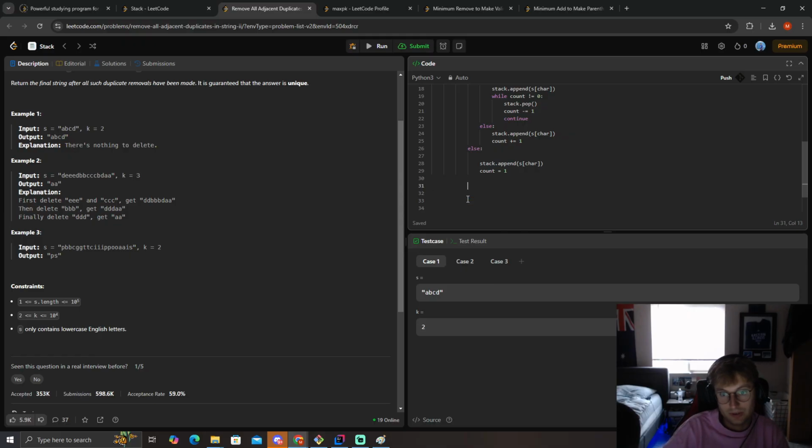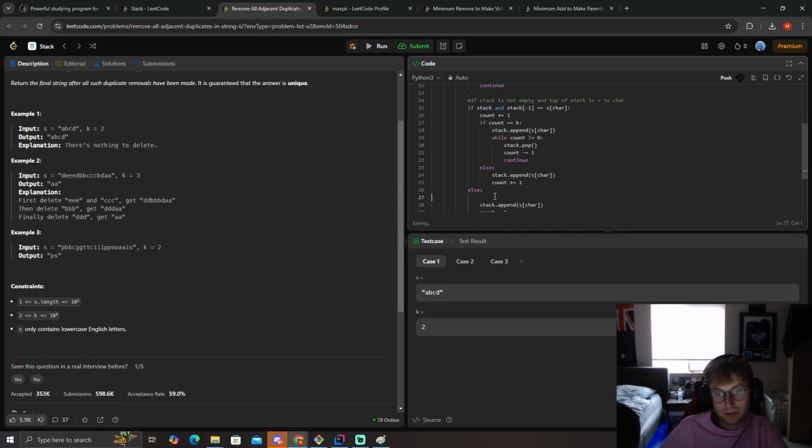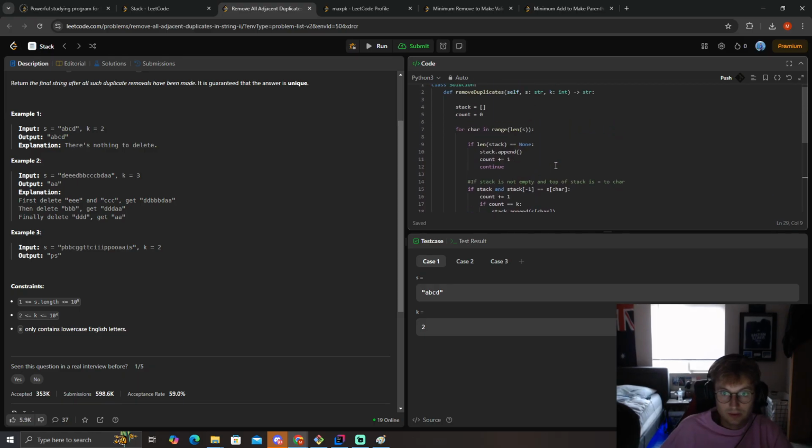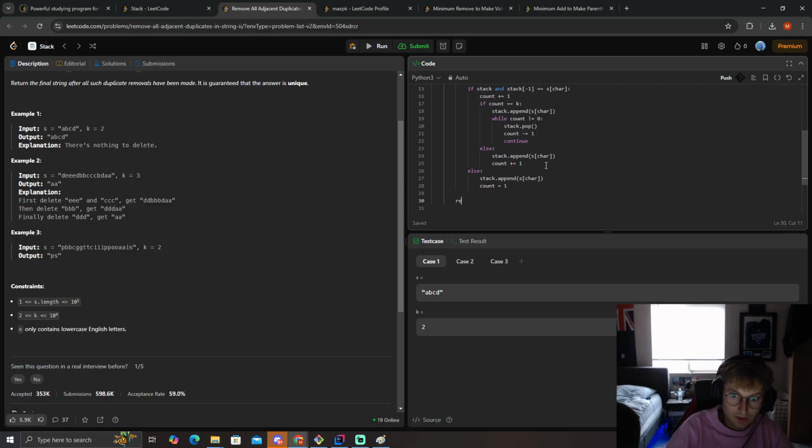This is a crazy loop right here, bro. I don't even know if this is right. This is probably so wrong, but yeah, I think that should be good. And then we return. Sorry, return. What am I doing? Dot join stack.